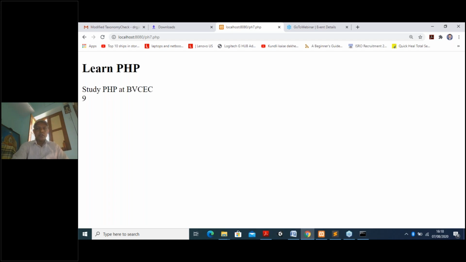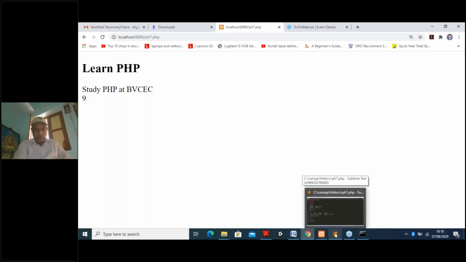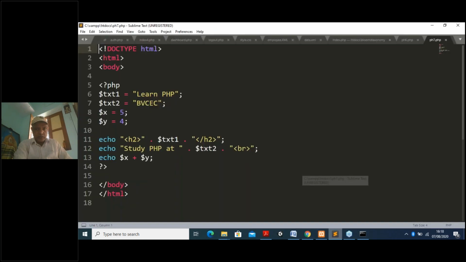And if you want the variable declared inside the function to remember the value it has initialized, then you have to use the static keyword. Okay, that also you have done and you have seen. Okay, next we are going for one more program. This is the program number 7 you have seen. See now, let me open.